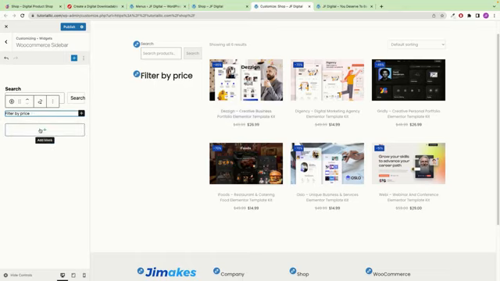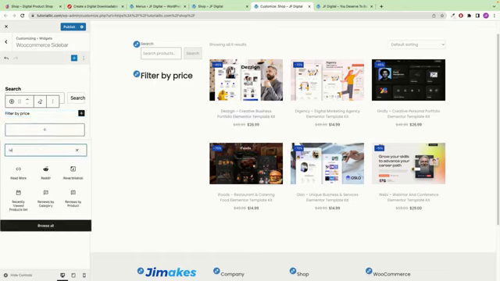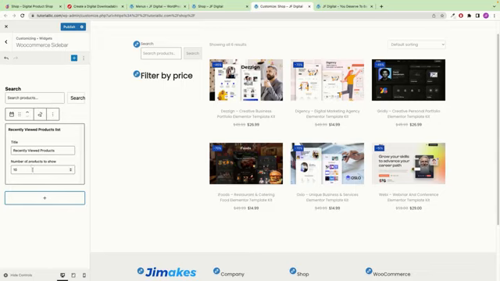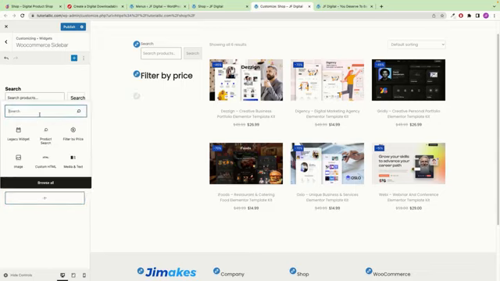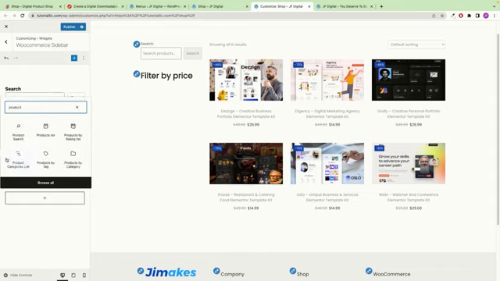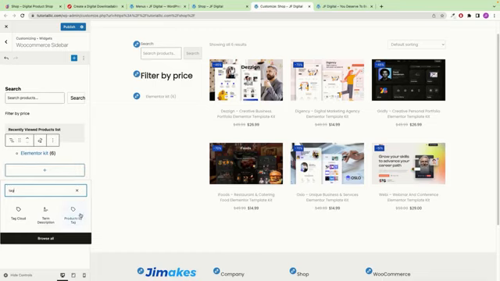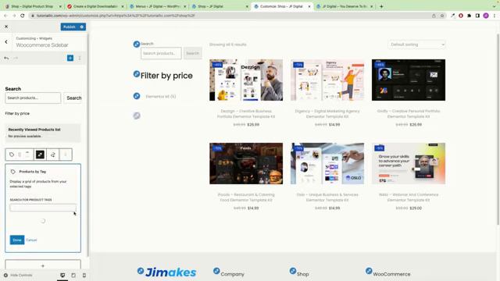Now I'd like to add a recently viewed product list, this one. And here is the item count, how many I want. For example, I like to show 4. Then I like to add product category, so here is the product categories list. And then next, I like to add tags. When I type tag, you need to choose Products by Tag, this one.